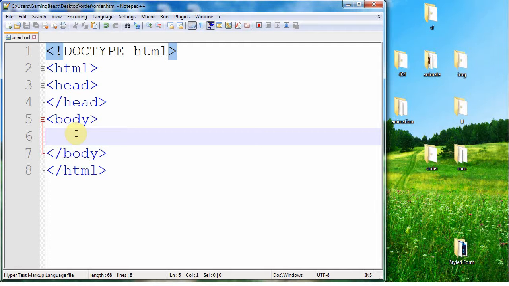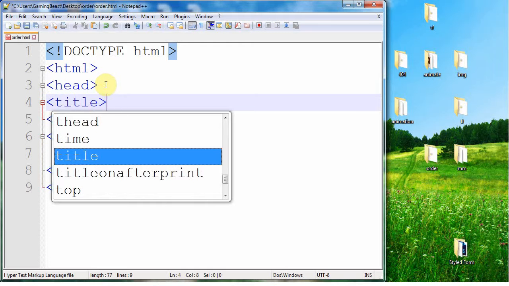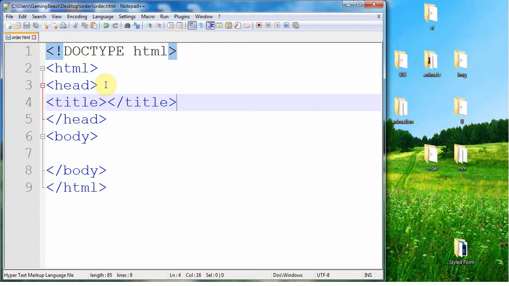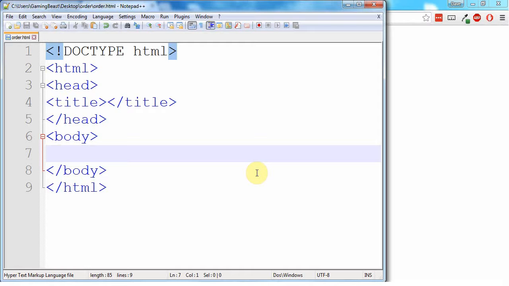Okay, so the first thing we'll talk about, well, I do need to have a title, so I'm going to throw a title in there. I don't really know what it's going to be yet, but we'll hopefully figure that out during the video, right? Okay, so we'll hit run in Chrome. Nothing there yet, which is fine. Hop back to the code.